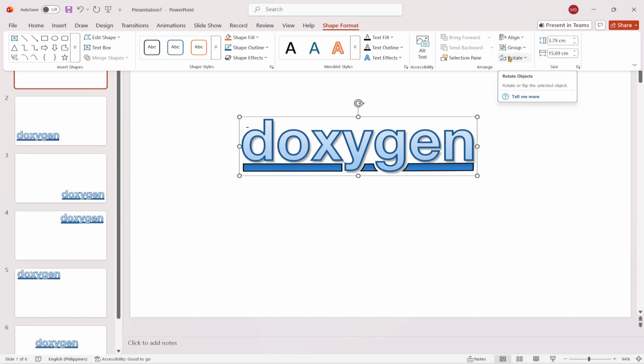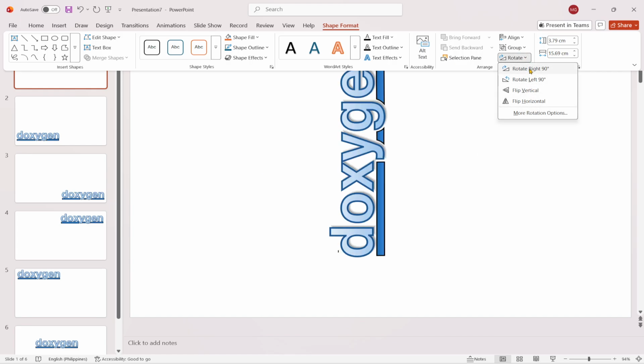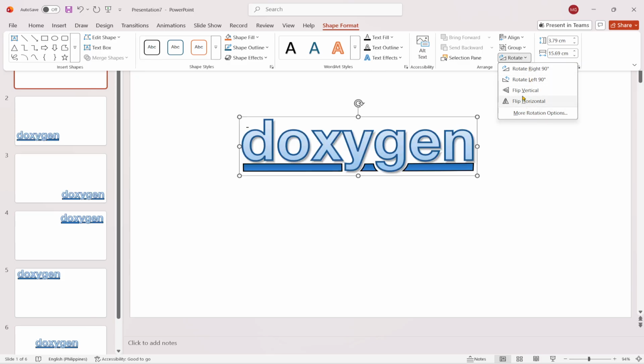Once you are inside the Format or Shape Format tab, move your attention to the top right area of the ribbon and find the Rotate option. Click on Rotate to open the Rotation menu. This menu gives you a set of preset rotation choices, which can be a quick and simple way to change the object's orientation without dragging it manually.